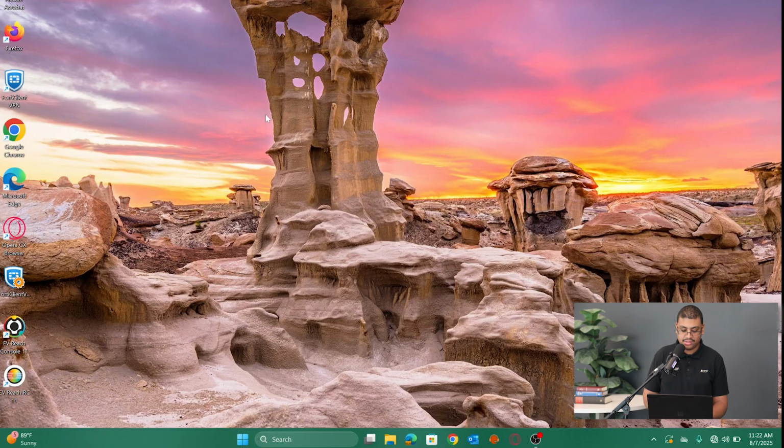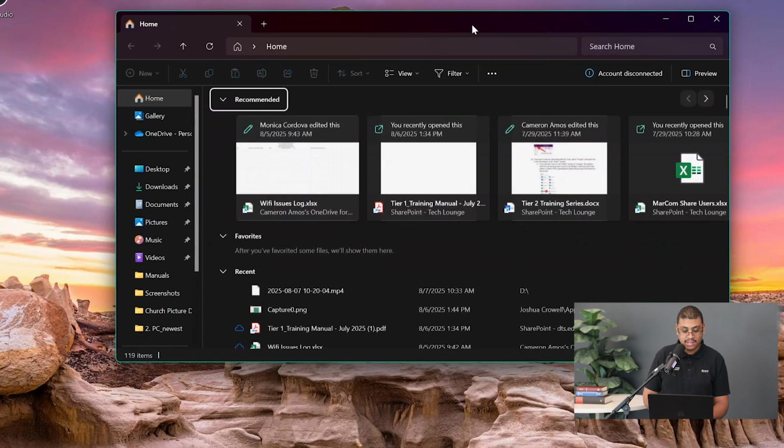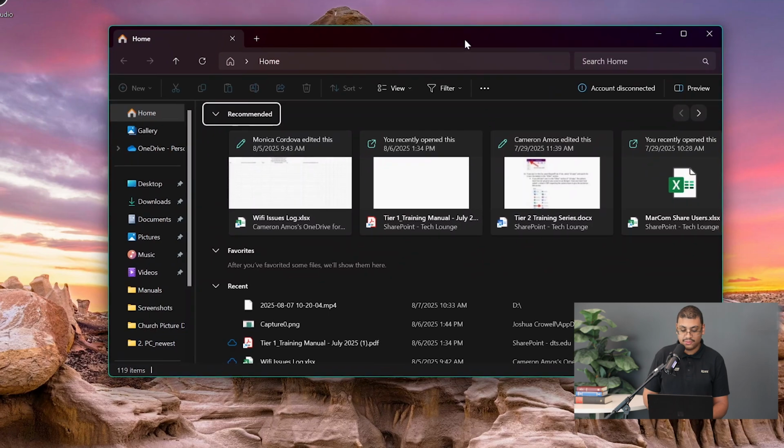Let's go down to our taskbar on the bottom of our screen. Here you'll see an icon representing File Explorer. We go ahead and click on File Explorer. It will open it up for us. And here is a very useful application that you're going to be going to all the time.